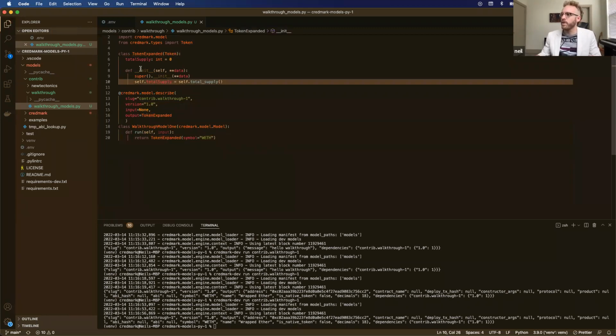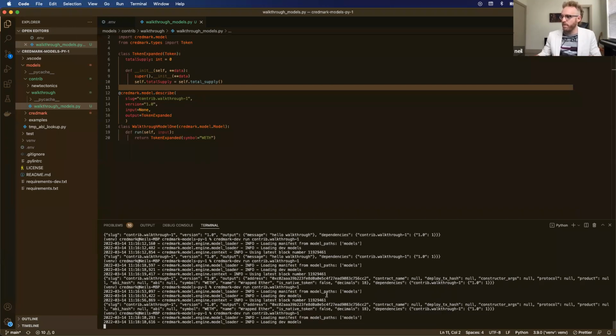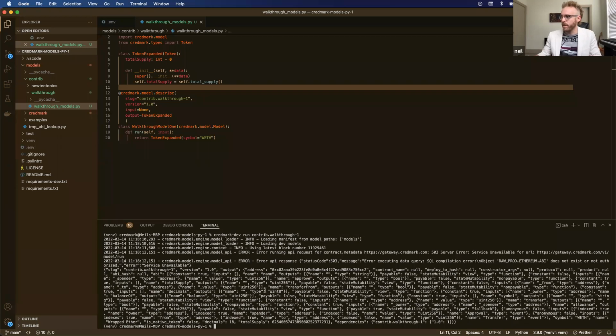And this expanded token says I'm going to include total supply when I return this token. There's already a function on the token object called total supply, and because it doesn't take any inputs, we are able to do that. So it's pretty simple to just say, let's get what we had before, but include total supply in here.